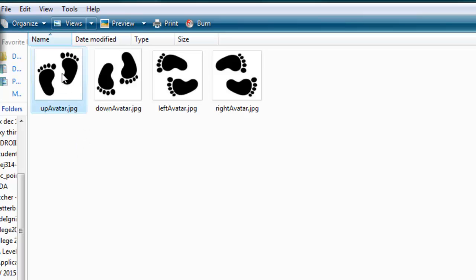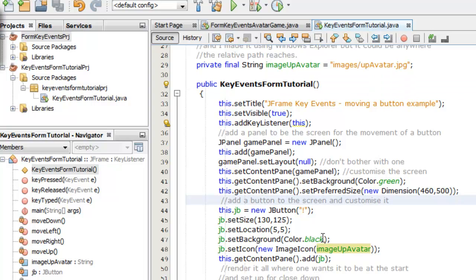and you won't be surprised to learn that they act as the costume for the button. When the player or user presses the up arrow key, in the case of up avatar, the down arrow key produces an image on the button, which is the down avatar picture, and similarly with left and right movements. Okay, so let's go back to our source code.